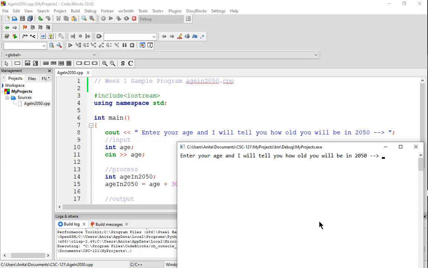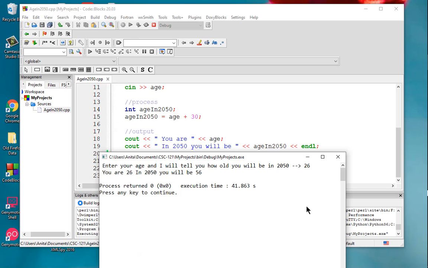The output is prompting us: enter your age, and I will tell you how old you will be in 2050. Now there's no way I'm typing in my real age here, so today I will be 26. Age in 2050 will be whatever the user types in plus 30. So for my age it will be 56, and the output section prints to the screen using cout: you are 26, in 2050 you will be 56. The endl will leave a blank line after that.